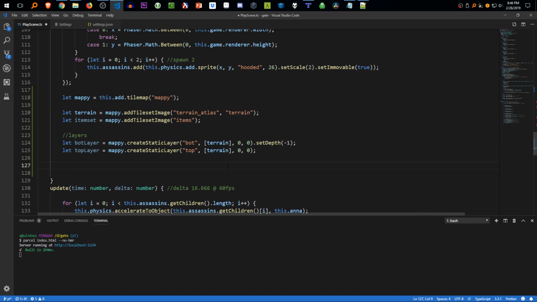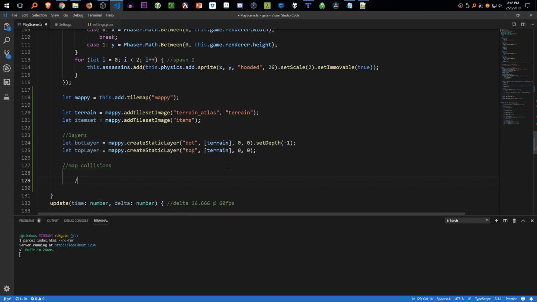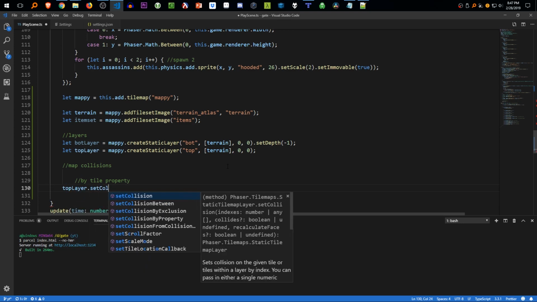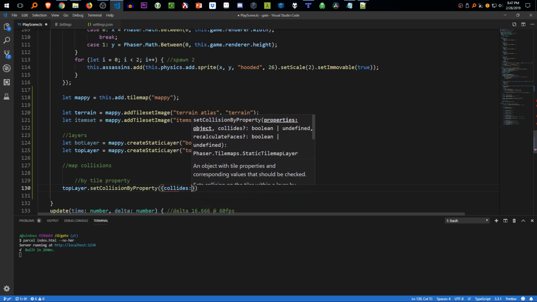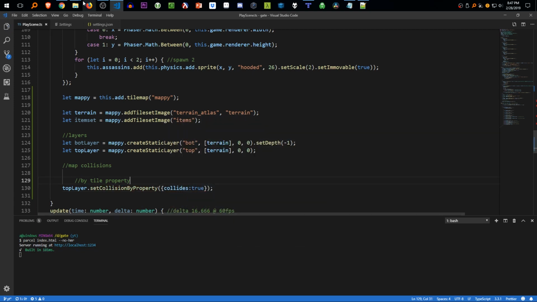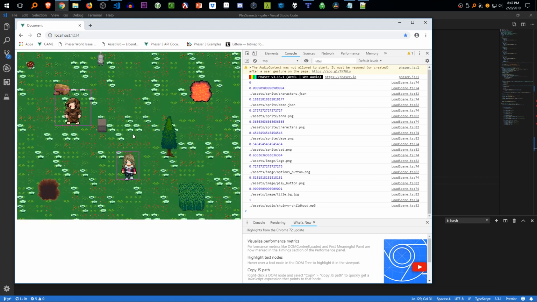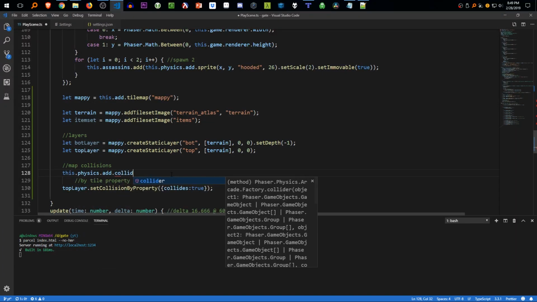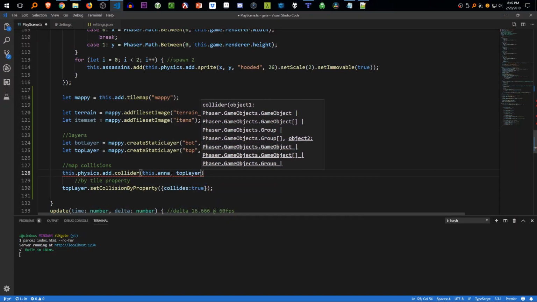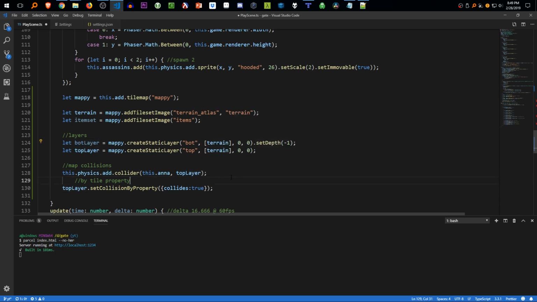Okay, so let's move on to map collisions. There are two ways to do collisions, by property and by index. So let's go over by property first. We're going to say that every tile on the top layer that has a collides property set to true will be collidable. And whoops, I forgot to add a collider. So we'll just do that for the top layer because there's nothing on the bottom layer that has any collidable tiles.